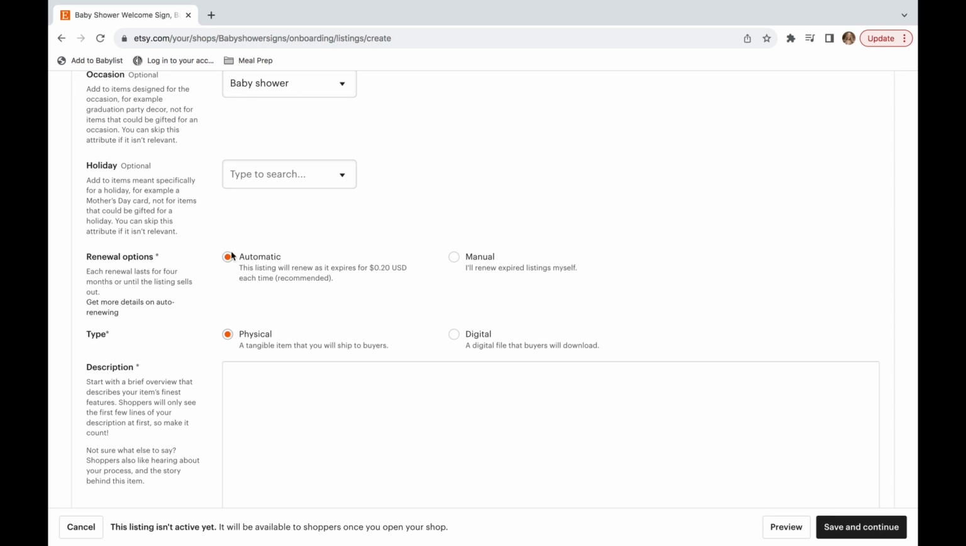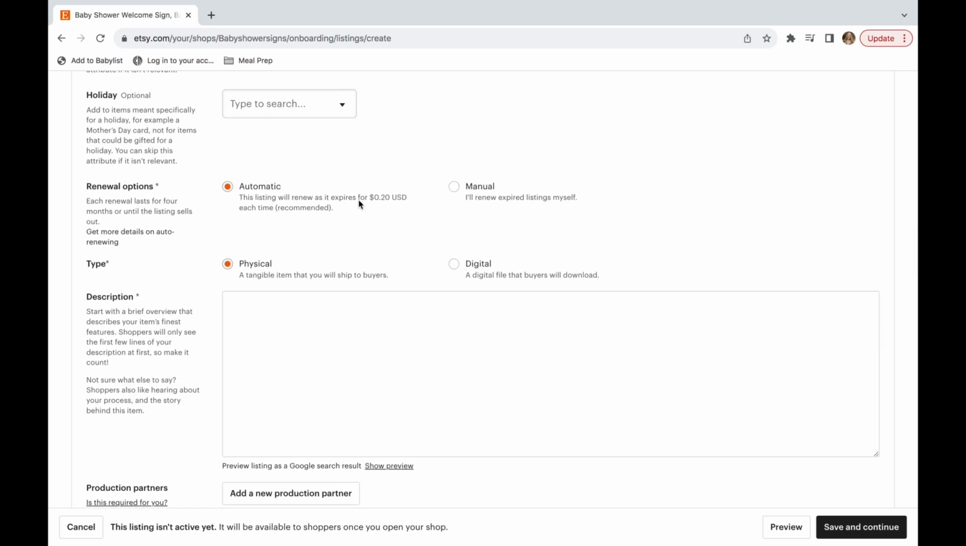So you can either choose whether you want to do automatic or manual. Automatic is honestly easier if you are going to be keeping it on your Etsy shop forever. But if you're not and it's only for a certain period of time, then I would do manual. Now you're going to choose whether it's a physical product or a digital product. This is going to be a digital product because they are going to be getting a link to Canva that will allow them to open up this template.